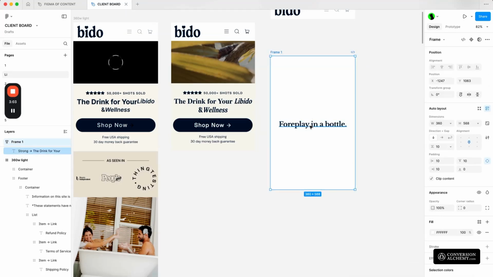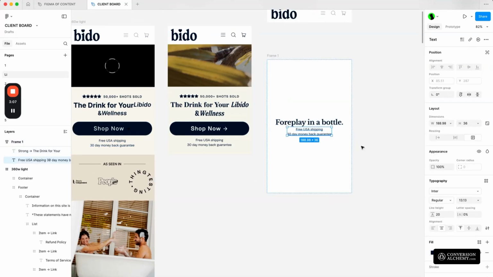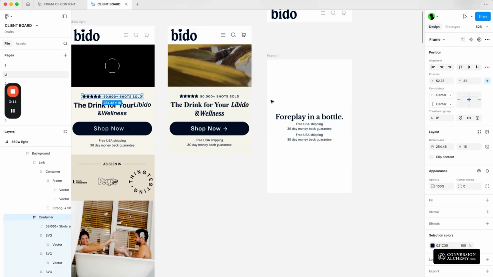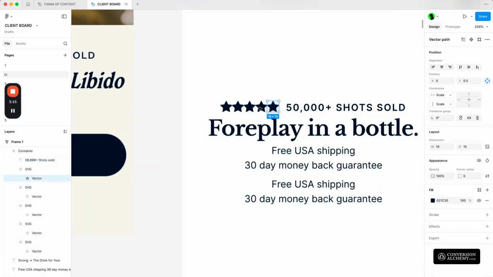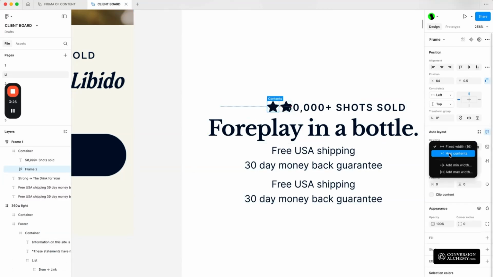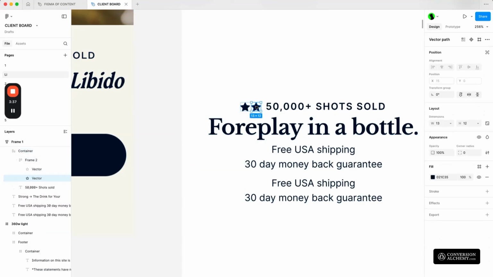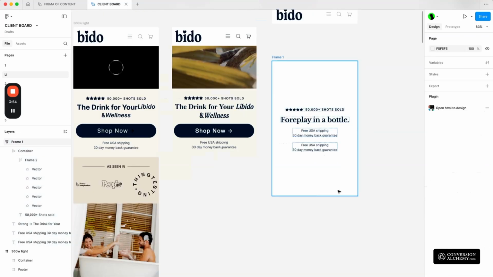So foreplay in a bottle, we need to get the right font for this. Okay, so we'll just use this font for now. Foreplay in a bottle. Let's use the secondary font. I want to keep their ratings. That can definitely stay the same. What I'm going to do though is make these stars a little bit smaller. So let's do that. Something like that looks good.